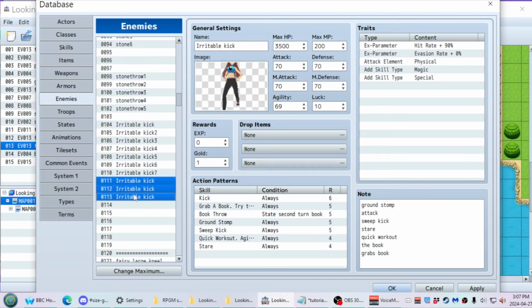So now what I've done is I've created a bunch of copies of the same enemy. You can see I can scroll through it. There are the different images of the enemy doing an attack.